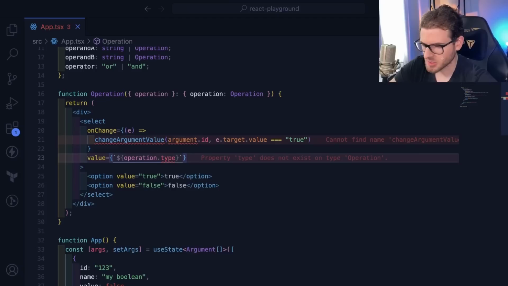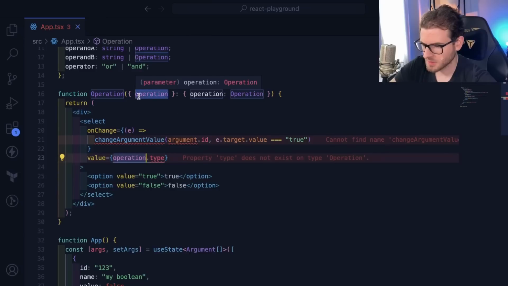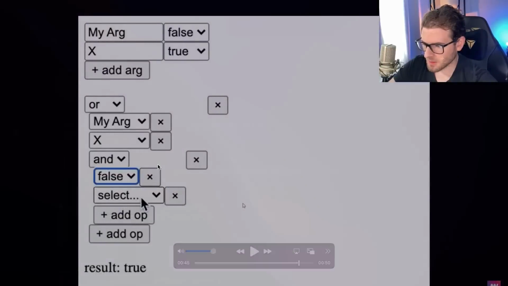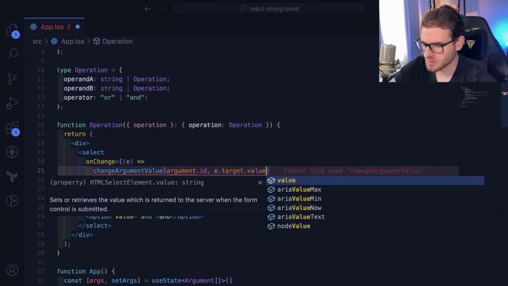Okay, this is already a string, I believe, so we don't need to do that. Actually, why is this complaining? Oh, it's called operator. Here we go. And then when you select this type, we want this to be an or, an and.